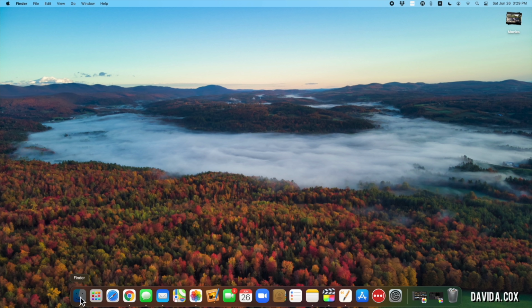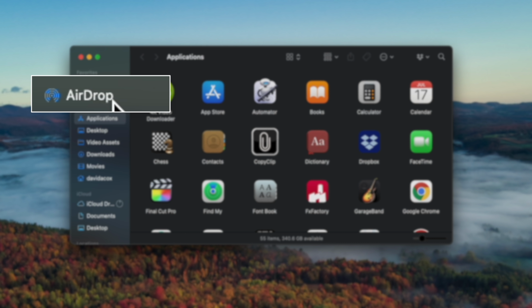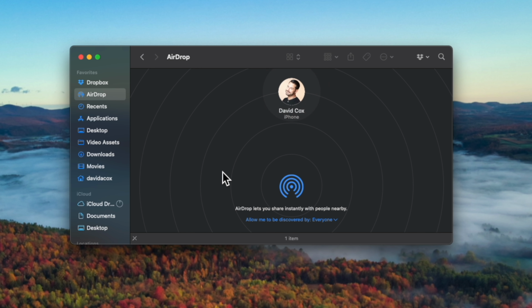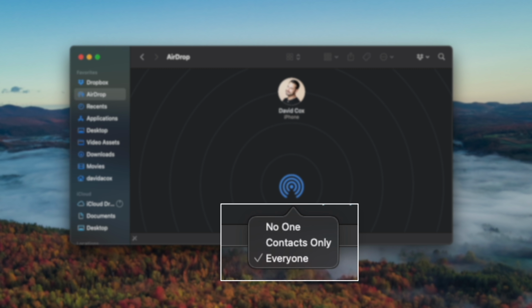Now let's switch over to the Mac side. I'm going to open up a Finder window and you should see AirDrop as one of the options here at the top left. And now I'm going to click on that and just make sure I have the same privacy options here at the bottom of this window.